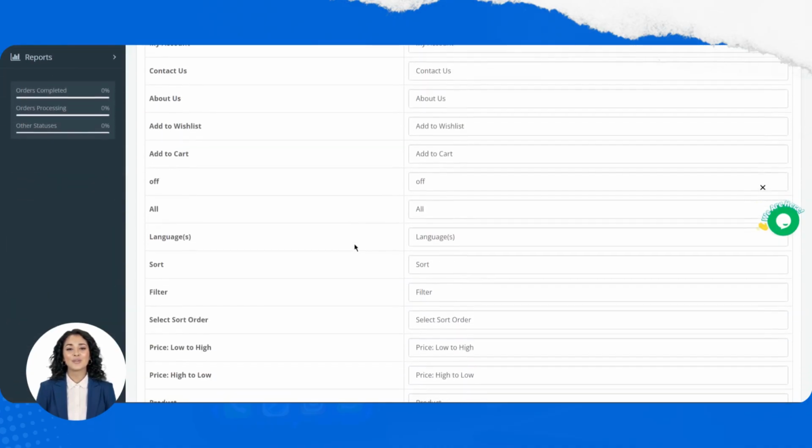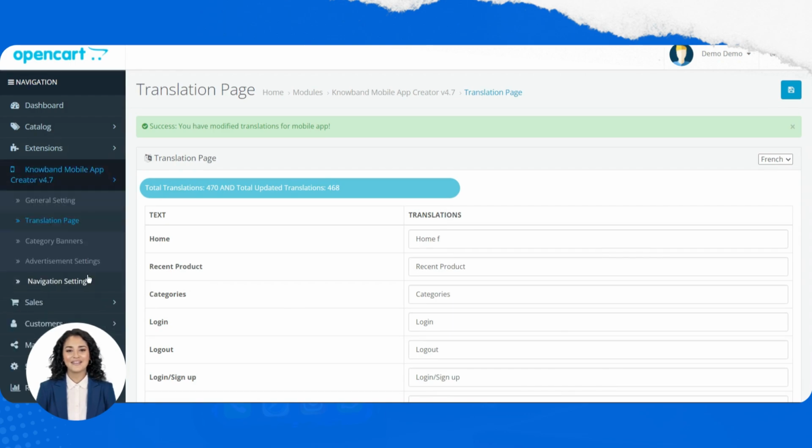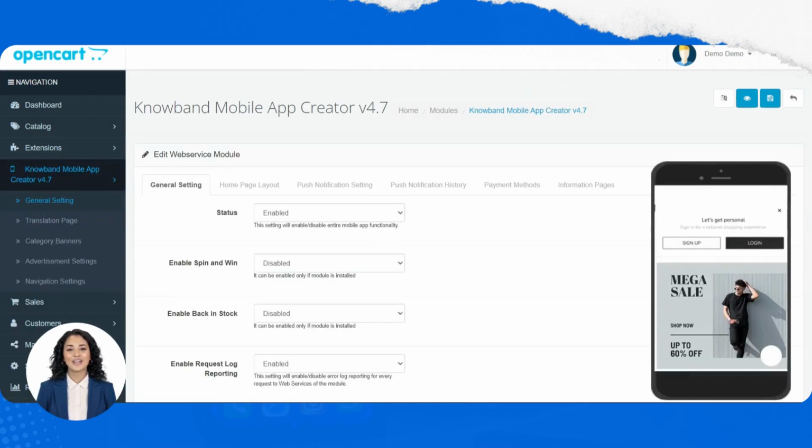Then next we are having the translation page here. If you are having multiple languages in your store, you can change the tab's name according to the language, as you can choose the language from here, and then you can make the changes. So as I selected French, I have made the changes in the Home tab and clicked on Save. Once this is saved, you have to go to your application.